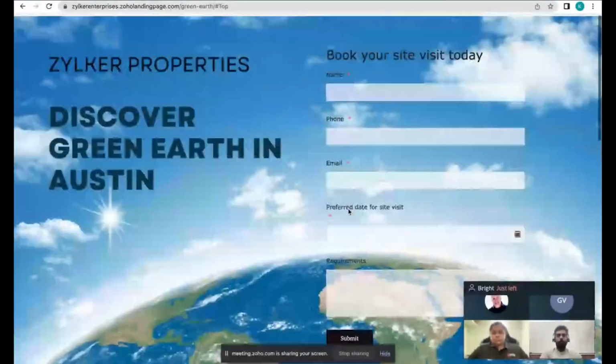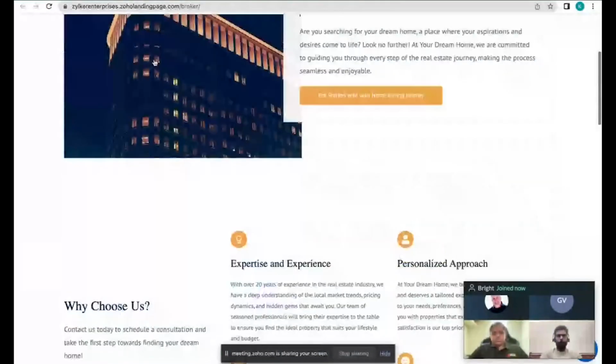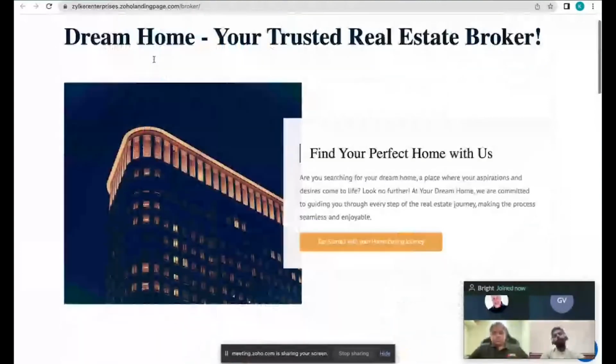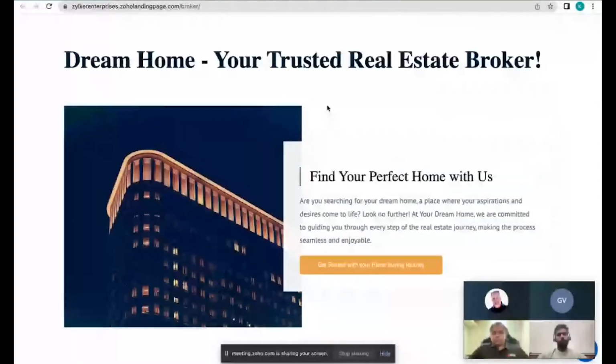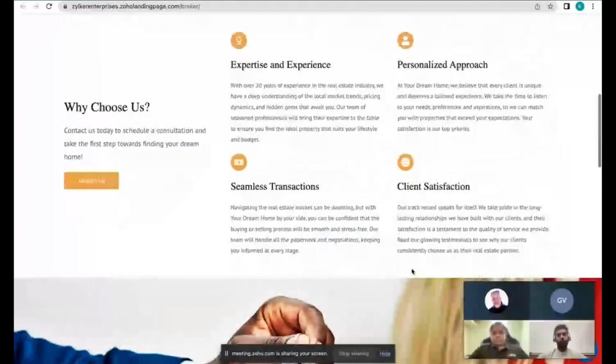Another example that we have is, in case you're a real estate broker, you will be showcasing your portfolio, why people should use your real estate firm to book a property, what your key achievements are, and what your key pointers are to convince people to choose your firm to purchase a property.